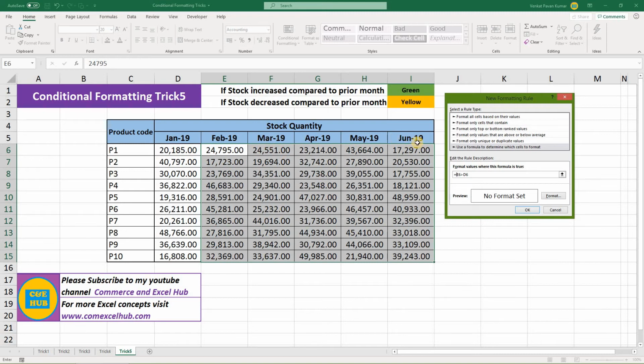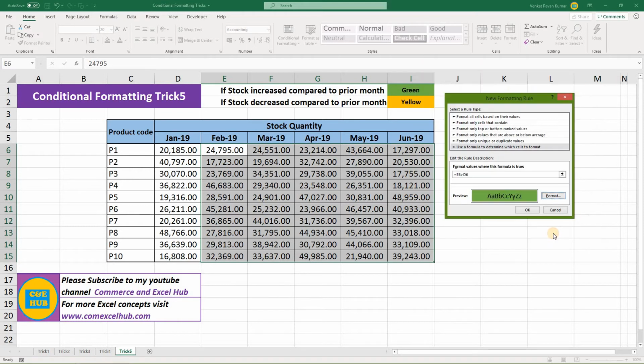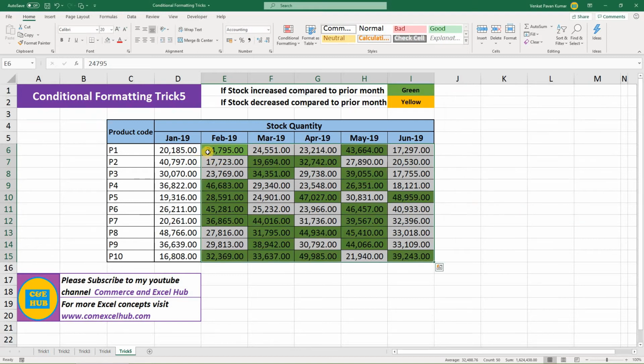Okay, so if the current month value is greater than prior month, the format will be, simply click on format and I will select the fill to be green and then say OK and again OK. So we can see the result. The cells which are in green color, it means these are the values which got increased compared to prior month.